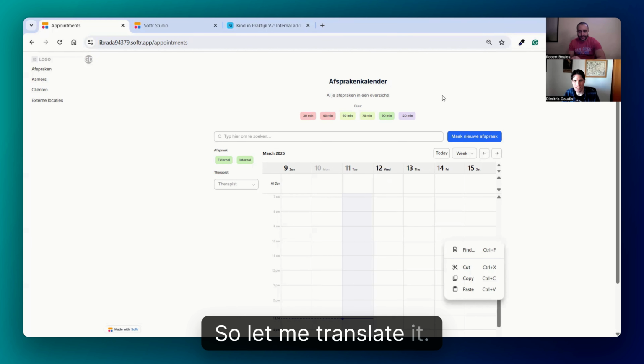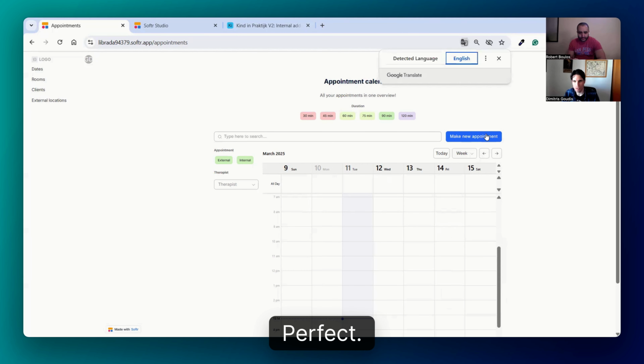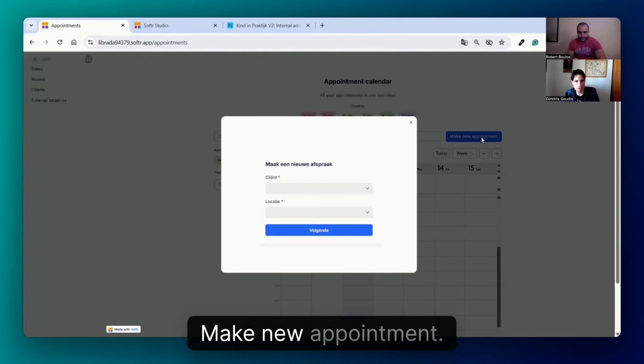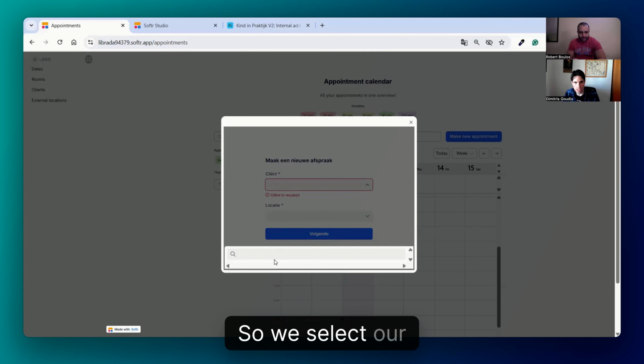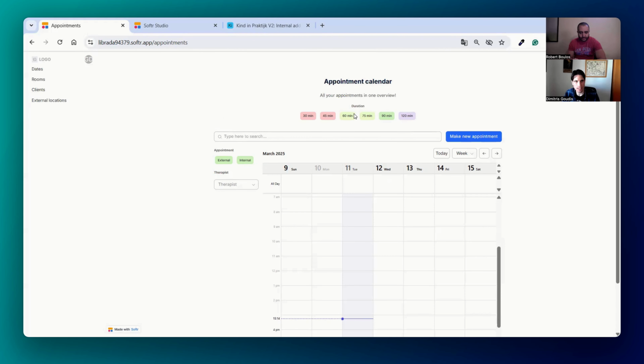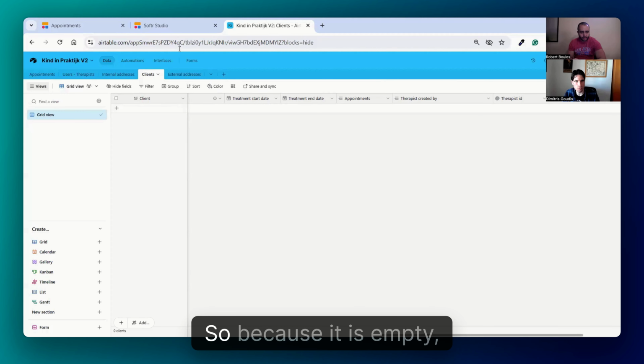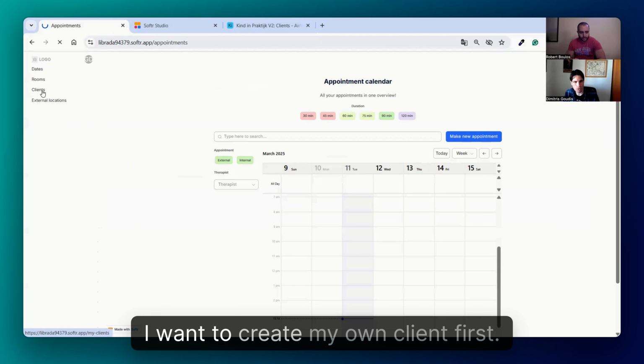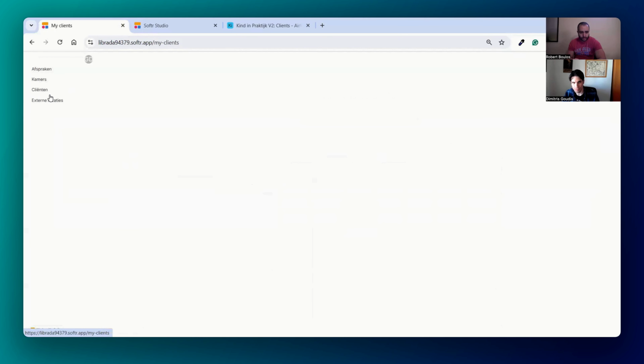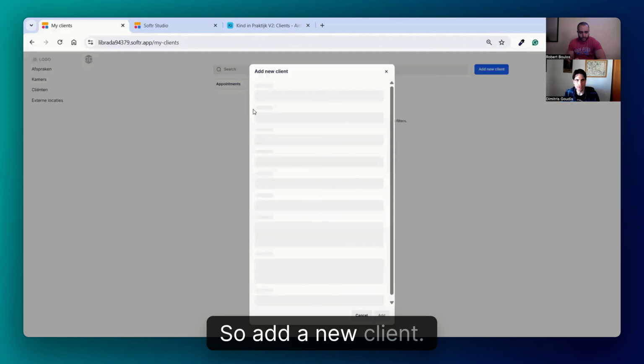So let me translate it. Perfect. Make new appointment. So we select our client. I don't have any client yet, because it is empty. So as a user, I want to create my own client first, right? So add a new client.